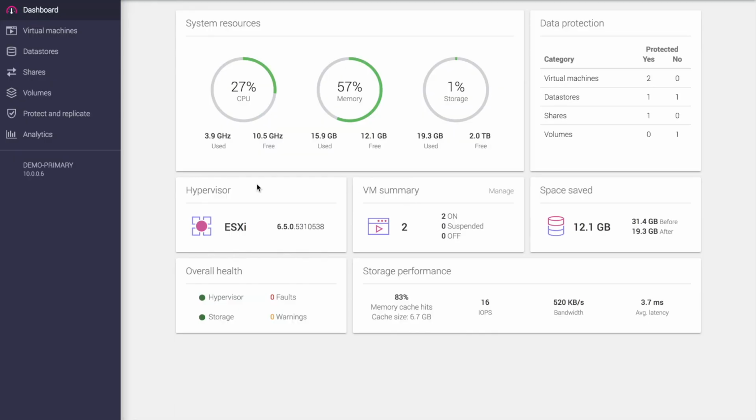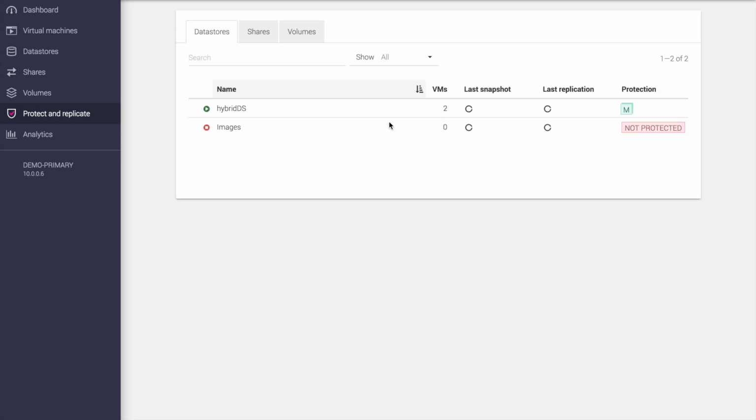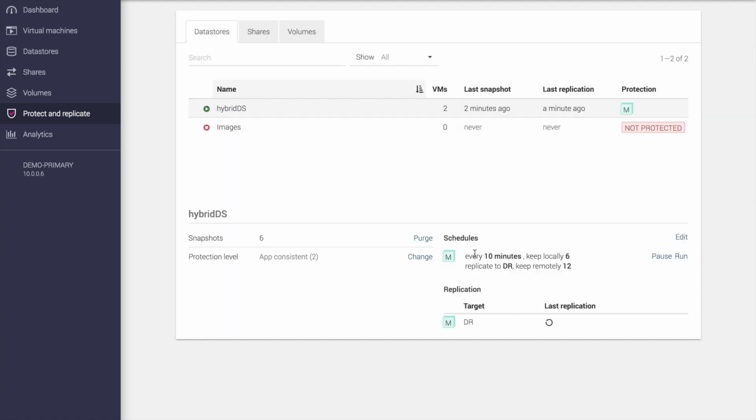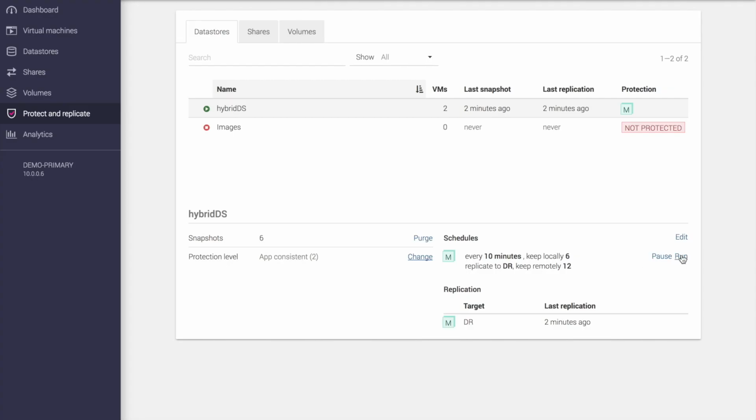Now, if we look at the snapshot schedules of my primary machine, we will see that there is a recurring replication that has been running for the past hour. We have a schedule that runs every 10 minutes and keeps locally 6, then it replicates to the DR unit and it keeps remotely 12 snapshots. There are 6 snapshots, and the protection level for my 2 VMs is app consistent. Let's also force a replication right now.